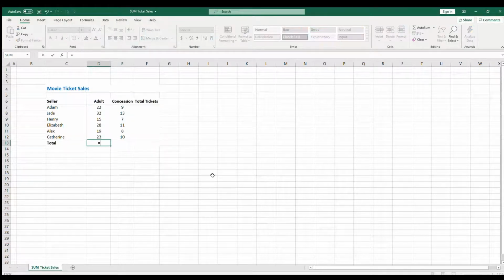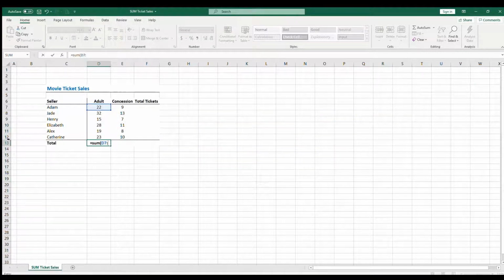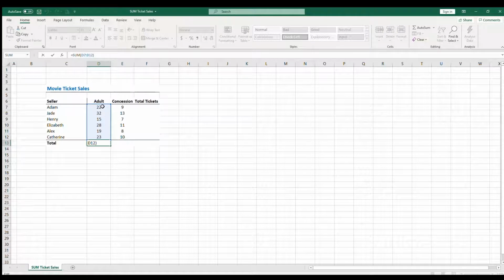We'll start with the formula again, equals sum, open bracket, and we're going to start the range at D7, which is Adam's result. We're going to put in a semicolon for the range, and then we look for the last cell, which is this one here, D12. So we put in D12, close bracket, and press enter. 139. Same result, and all it's doing is saying the range is from D7 down to D12. Please add everything in that range.